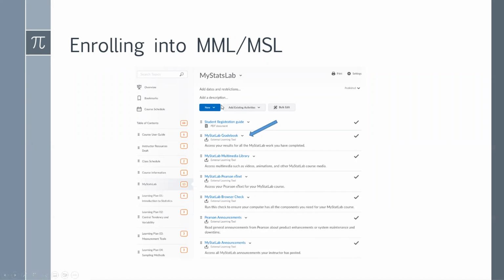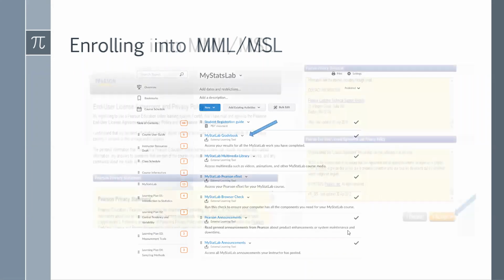So you're going to click on any one of the links as part of the enrollment here. You can click on gradebook, you can click on announcement, doesn't matter any of those, but click on one of those. You can click on homework, you can click on quizzes and tests, but that's going to be your first step. You'll click one of those links.